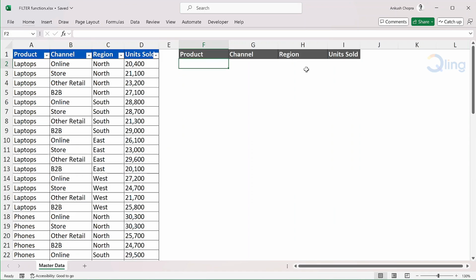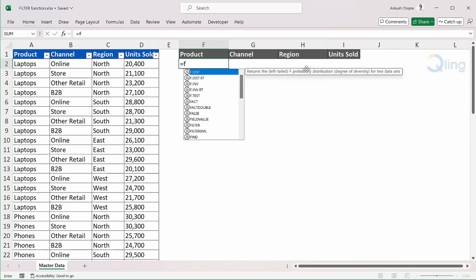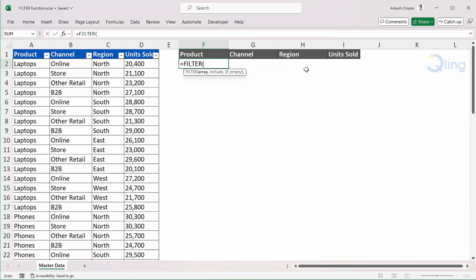Now let's look at how do we apply multiple conditions using the filter function. We will start with OR. The OR condition is applied when you have to filter data on more than one value in a single column. As an example, we will filter data where the channel is either store or other retail. This will give us a view of what are the sales from physical stores. So we will write the function from start, filter. For the first parameter array, we will select the entire data A2 to D65.